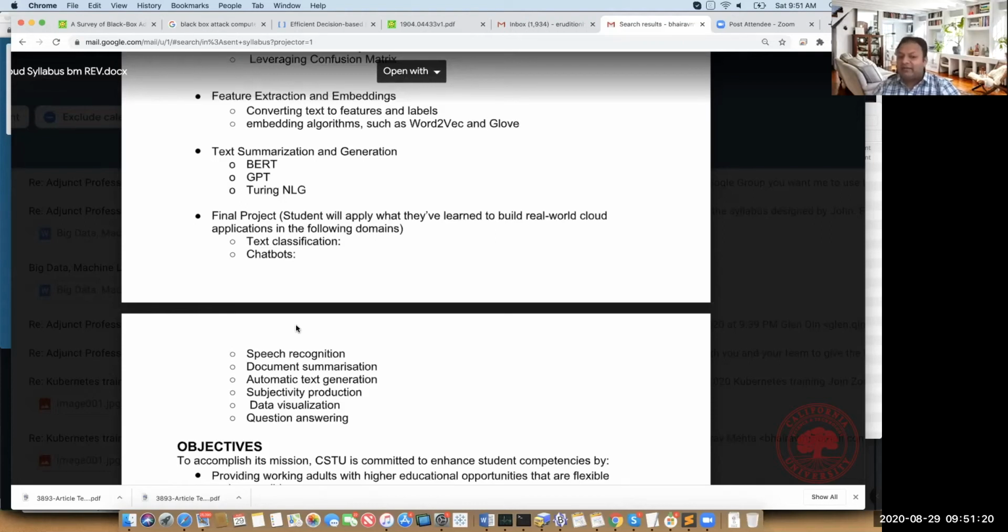Document summarization, right? We will do a lot of labs on that, on GPT-2, GPT-3, T5, fastText, and others. We will also do automatic text generation, right? That I was just telling you about, and data visualization from text.